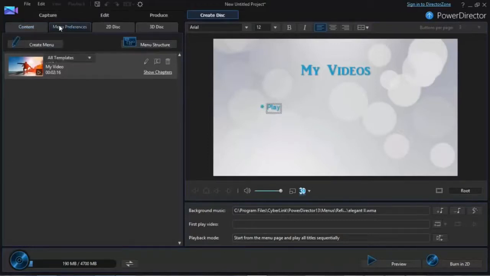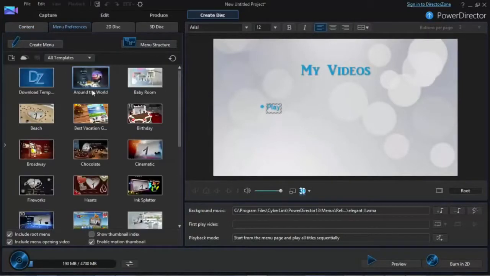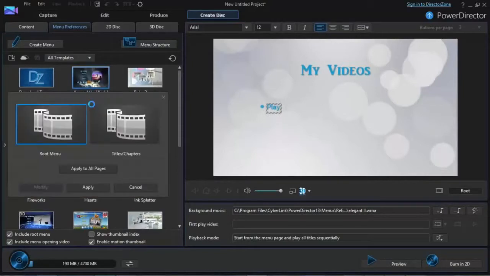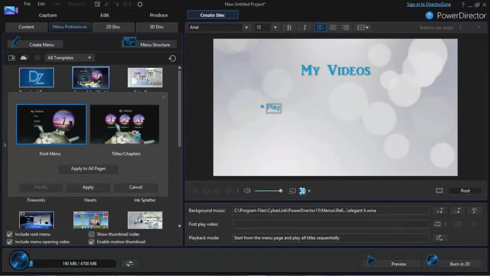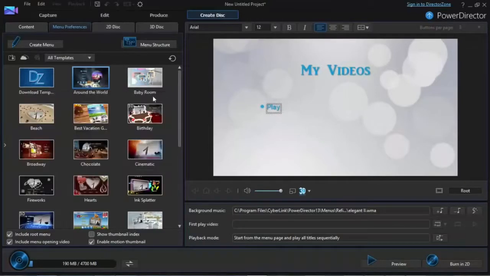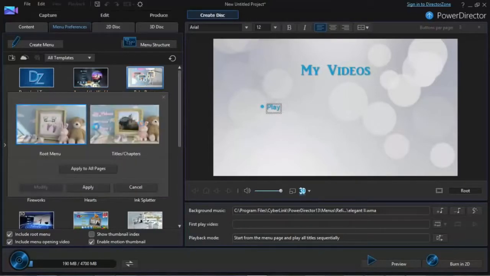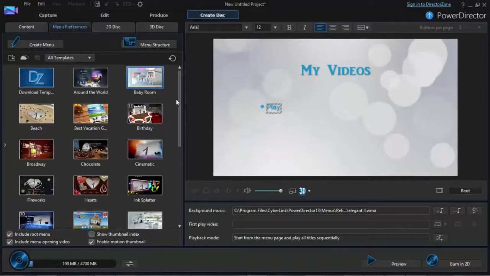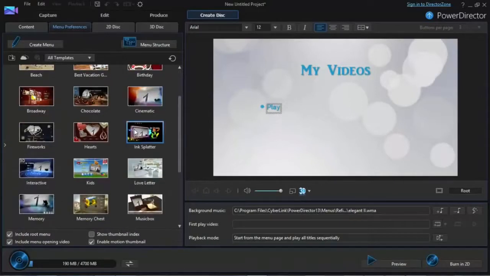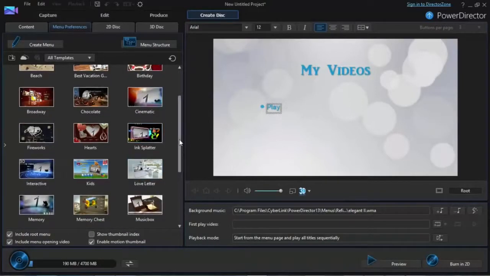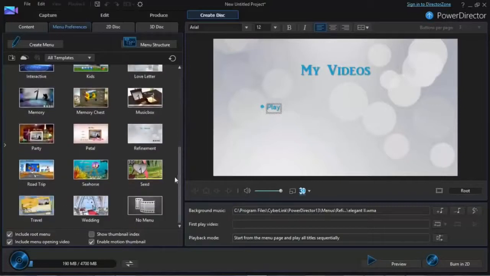And this is the menu preference. You can select how you want your menu to look when people open your DVD. As you can see, you can select whatever you want. PowerDirector 13 comes with many menu templates. There are many, and they're good, nice, beautiful, more than the ones that were in PowerDirector 11. Like this one was in PowerDirector 11, but all these other ones were not there. But PowerDirector 13 has all this stuff, and you can use it.